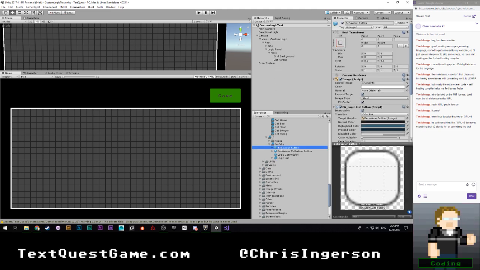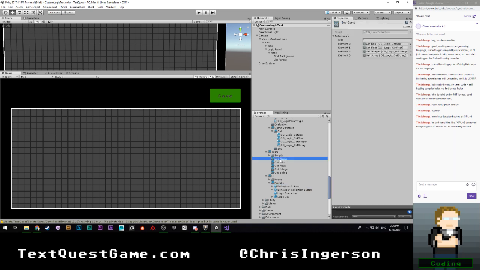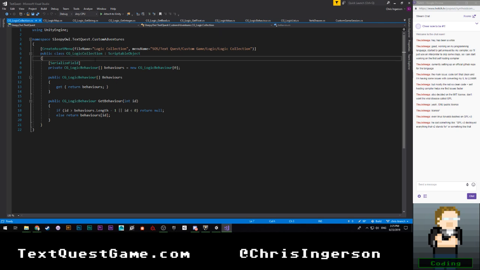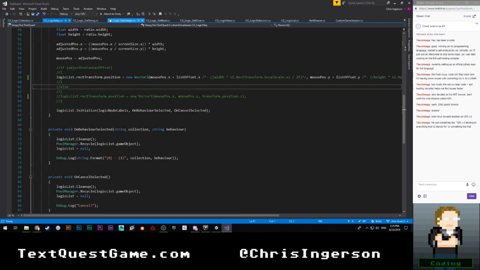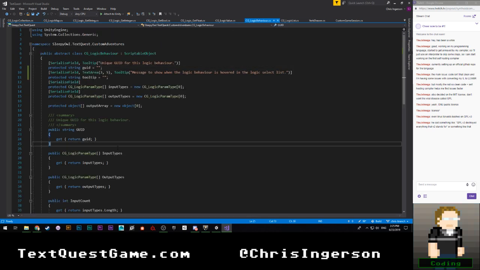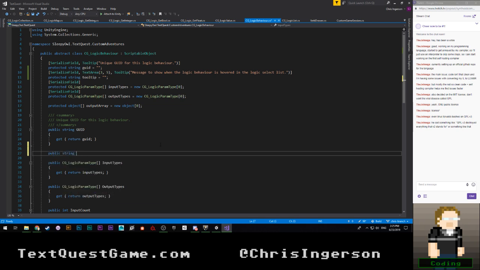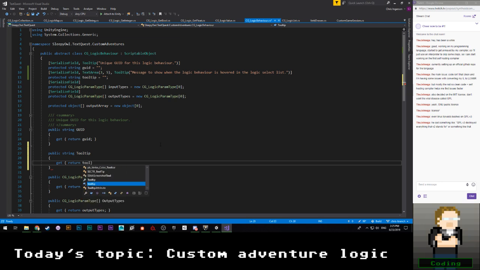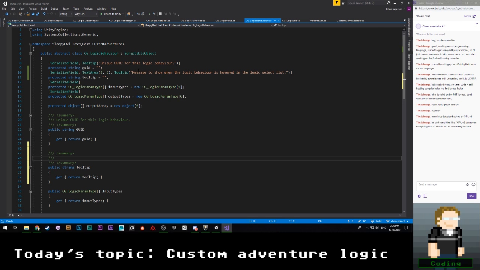Then we're going to need to go to behavior button. Oh man, behavior collection buttons. Probably that means that logic collection should have a tooltip as well. Alright, so we need to do a couple of things. One, we need to go to logic behavior, and I need to do public string tooltip get return tooltip.